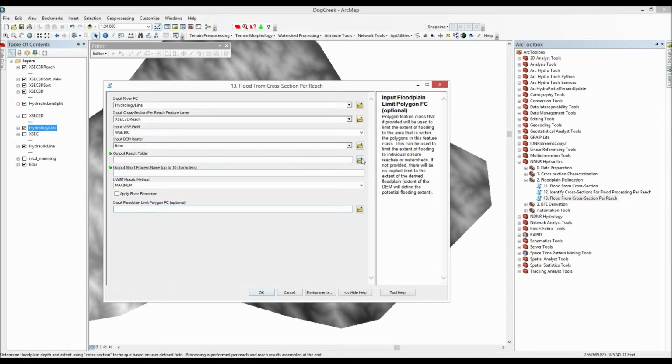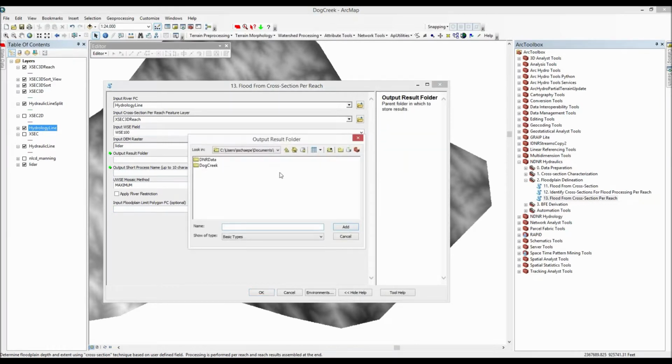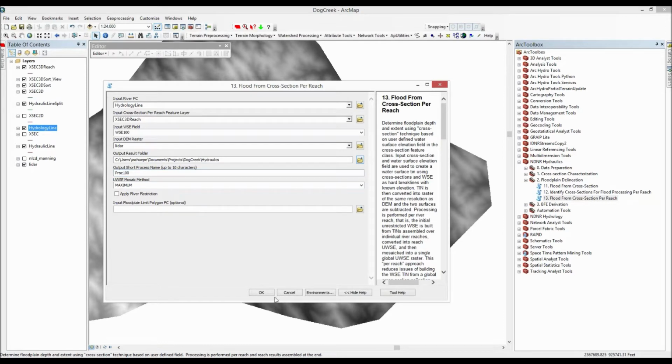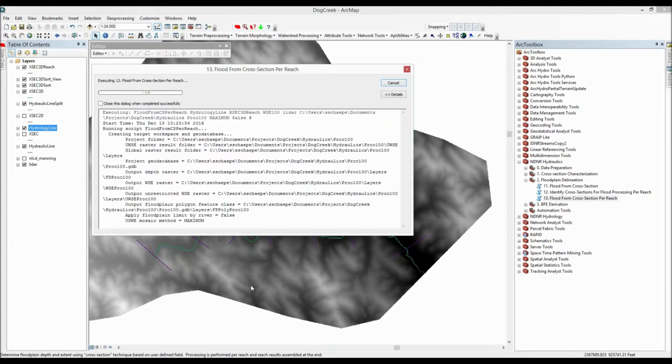Sorry, I have to specify some other outputs first. So our results folder, let's go back into that hydraulics folder that we created at the start. And we'll hit add. And then we're going to add a short process name. This just creates a folder within the folder we just selected. So we're just going to call this Proc 100. And actually I will make a note that this says up to 10 characters. It is actually less than 10 characters. So if you have 10 characters, this process will fail. So just be wary of that. We'll go ahead and hit OK.